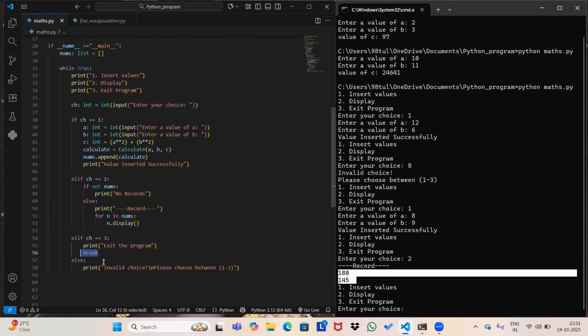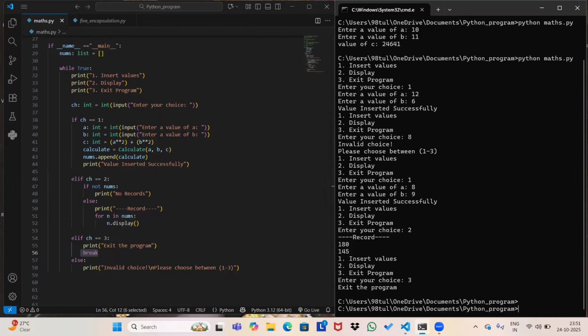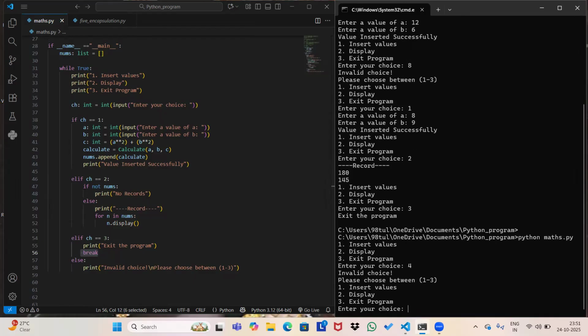And if my choice is not between 1 and 3, then it will show us invalid choice. Please choose between 1 to 3. So let me show you how. If I choose 3, then see, exit the program. And what will happen if I do not choose the correct one? Let me show you. Suppose I'm choosing choice as 4, then what will happen? It will give me invalid choice. Please choose between 1 to 3.